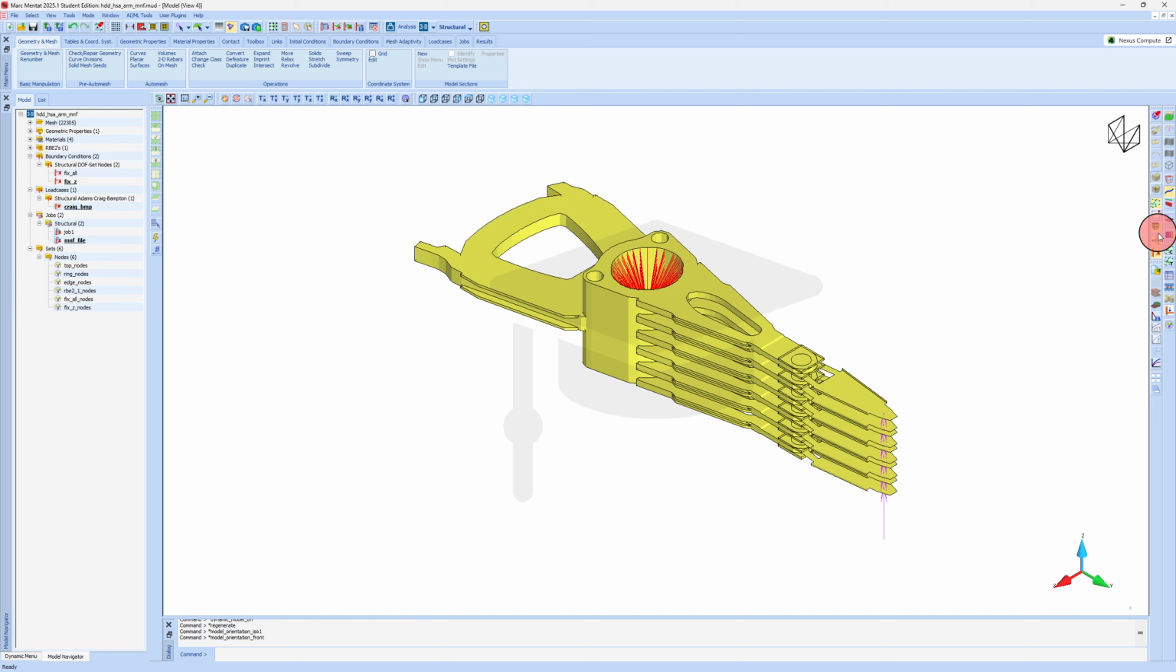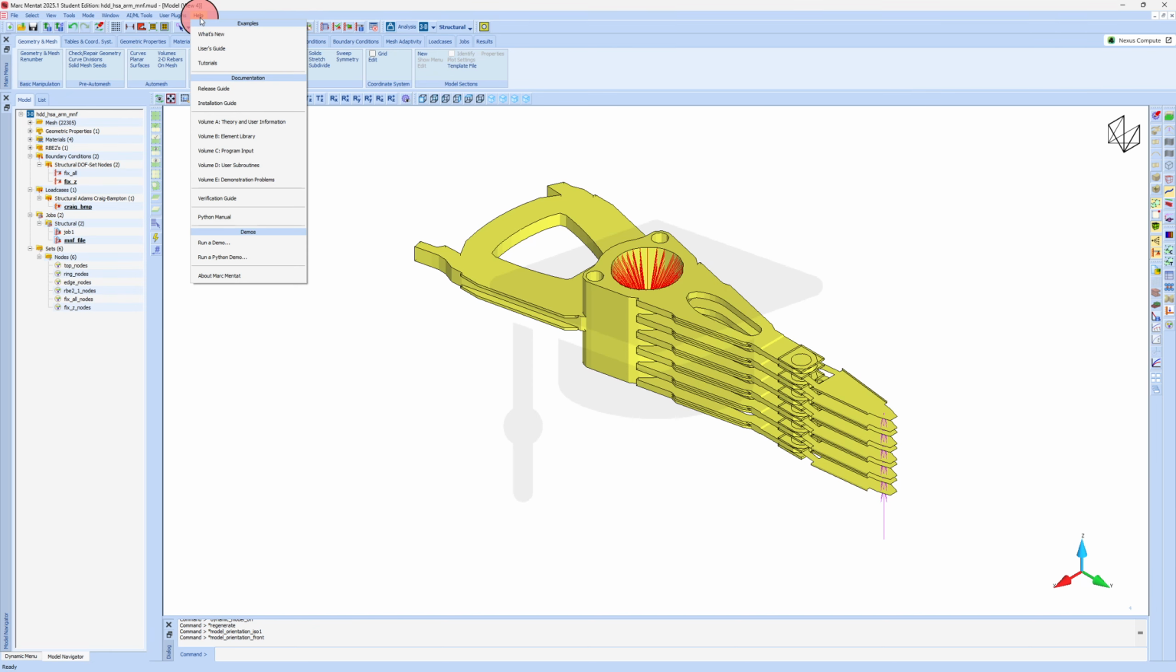Now I will show you how to access the help on Marc and Mentat. Remember that Marc is the solver. The background theoretical information for Marc and the details on the solver inputs and outputs are given in volumes A through E and the verification guide. To learn Mentat, the preprocessor user interface, you'll use the user's guide. There is also a set of tutorials for a couple of advanced features. Feel free to take a look at that and see which are relevant to you. We'll go to the user's guide now.